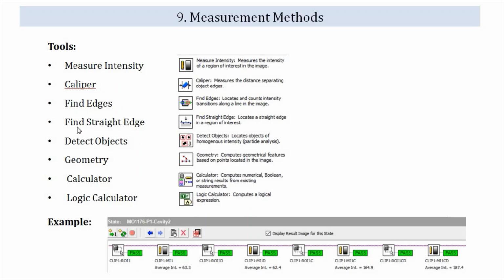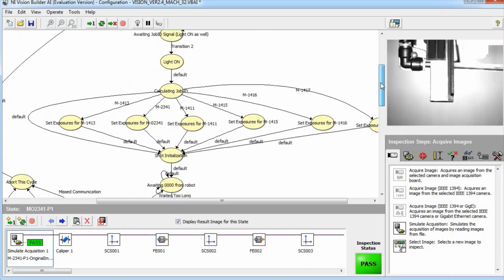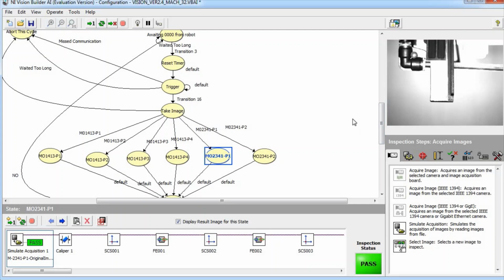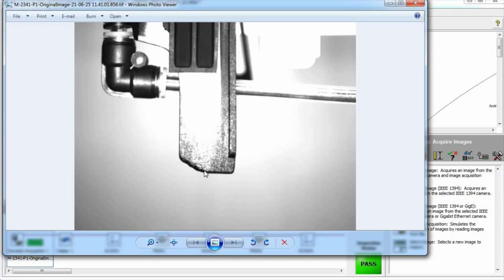The next tool is the find a straight edge tool. In this example, this program is the one that is running at machine 32, and we're going to take a look at the picture number 1 of mode 2341. On this part, that is the edge that we need to watch by vision system, and the shot starts from here. If we take a look at the shot picture, you will understand.